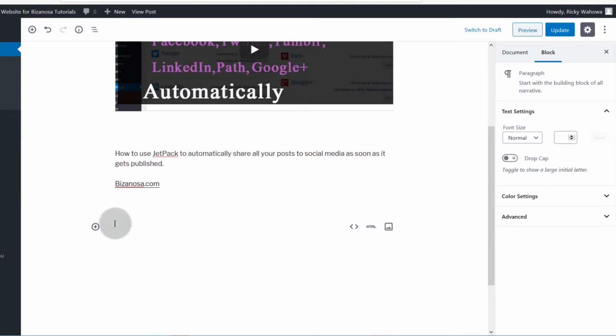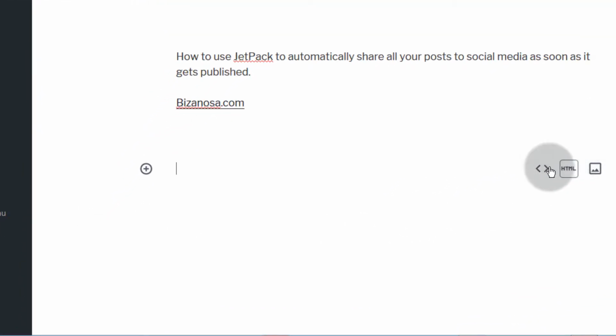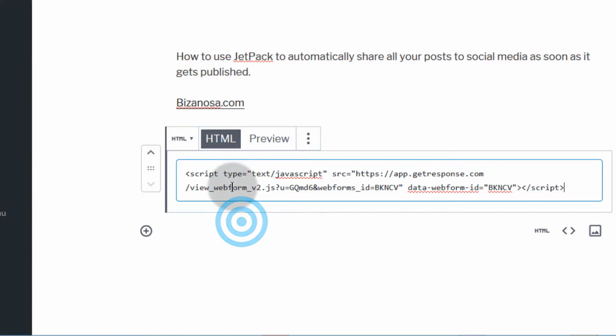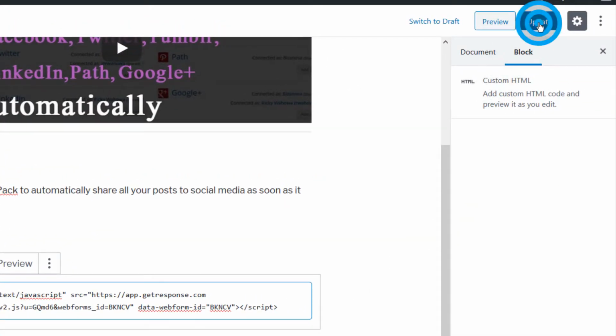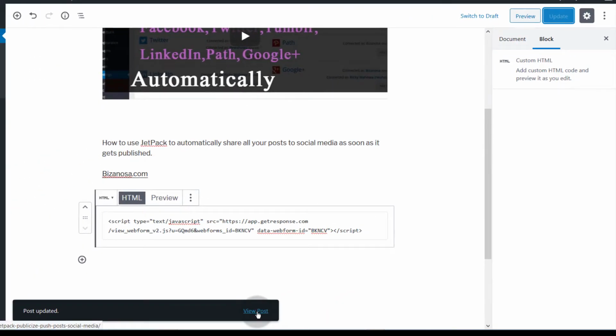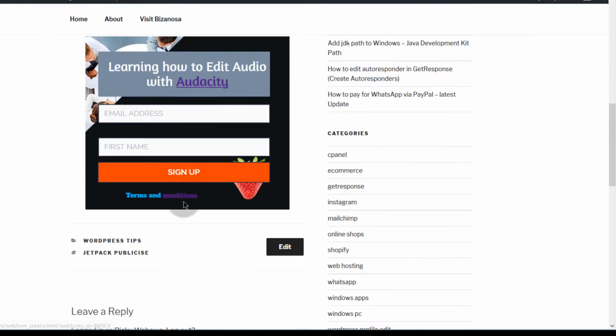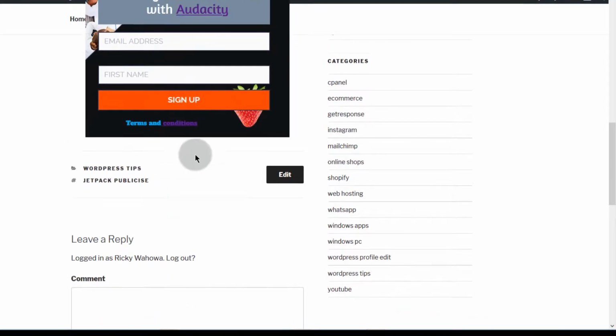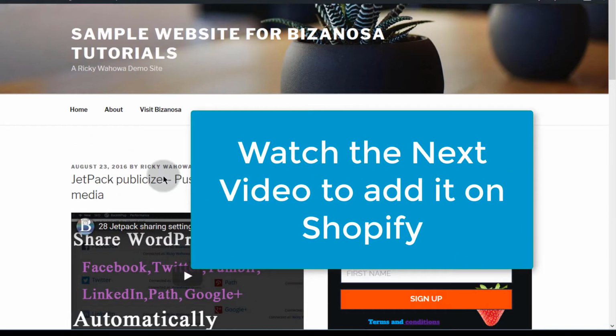So if I want to add the form here, I can just click to add a block, but since I've used this in the past, you can see it's here. So I'll just click there and I will paste my code. And if I update, you can view the post and you'll see that the form is within your post.